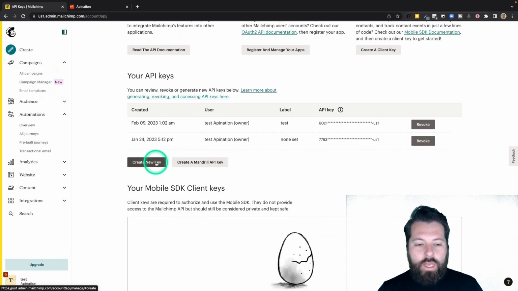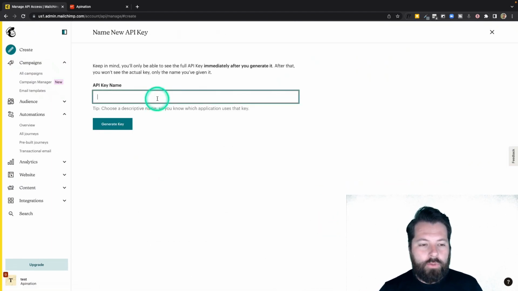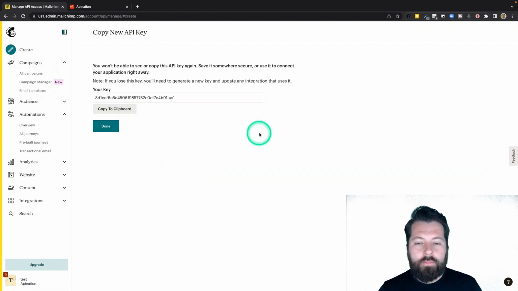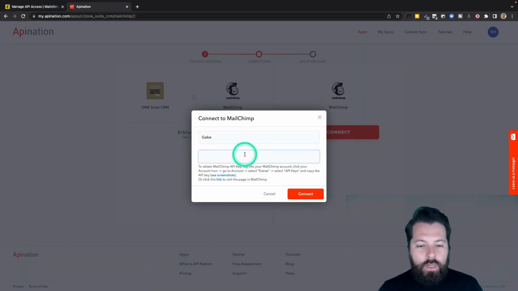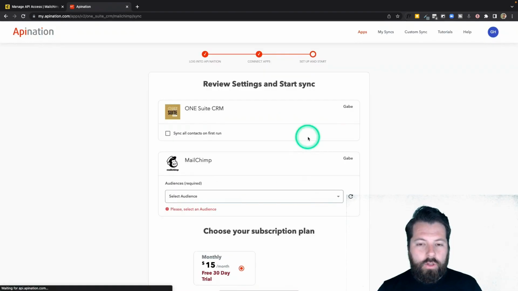So you might need to create a new key if you don't have any yet. You can just name this OneSuite, and it's going to create a key for you. There it is. So I'm going to hit this button. It's going to copy it to my clipboard, go back to API Nation, hit Control V or Command V to paste it in there, and we're ready to go. So we've connected both apps.